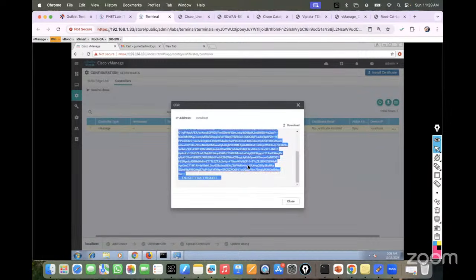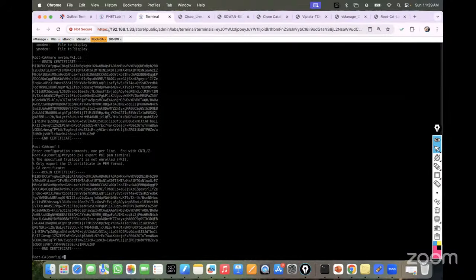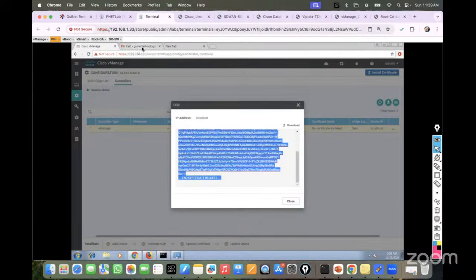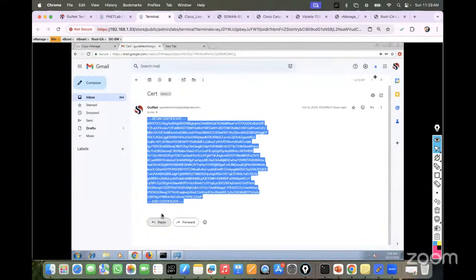And this is the final certificate which has been issued by combining the vManage details and the certificate I received from the root CA. Now I'm just going to use this certificate CSR to get the final certificate from the root CA. Okay. So I will just copy it. And again, I need to paste it on this particular root CA. I cannot directly copy and paste. So what I can do is simply send it over email. So I'll just reply here.